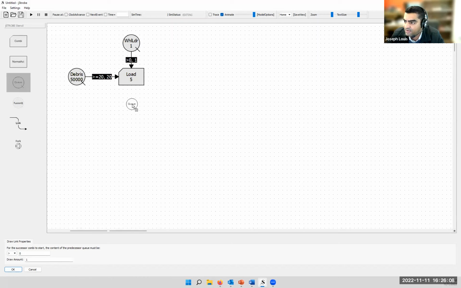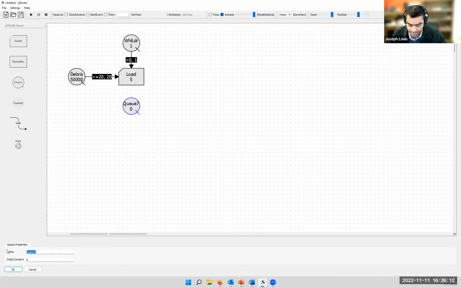And finally, I have trucks. I'll just call it truck. And let's say I start with 6 trucks.